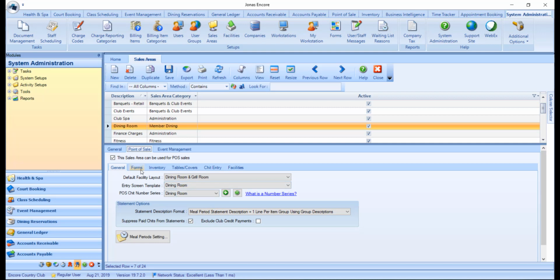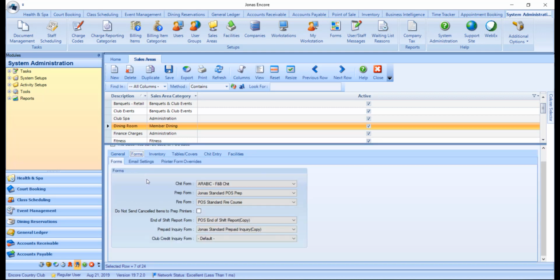In the Forms sub-tab, you can specify the forms to be used for chit, prep, and firing off courses. By enabling the Do Not Send Canceled Items to Prep Printers field, you can opt not to send canceled items to prep printers for the sales area. This is useful for areas such as food and beverage, where the kitchen staff can communicate canceled items in person and do not wish to have extra prep sent for canceled items appear.